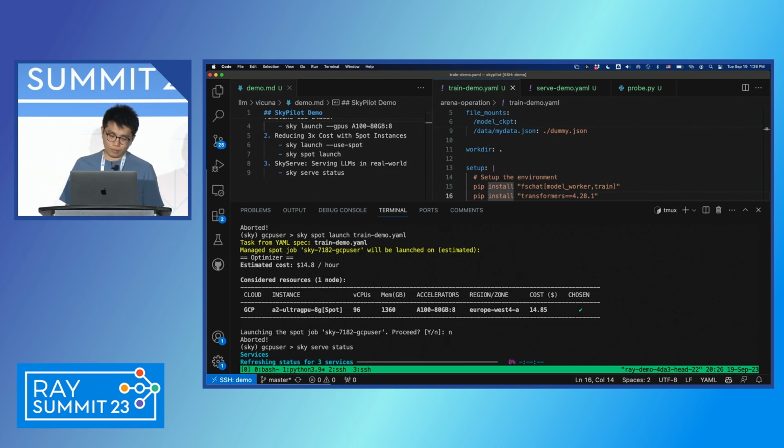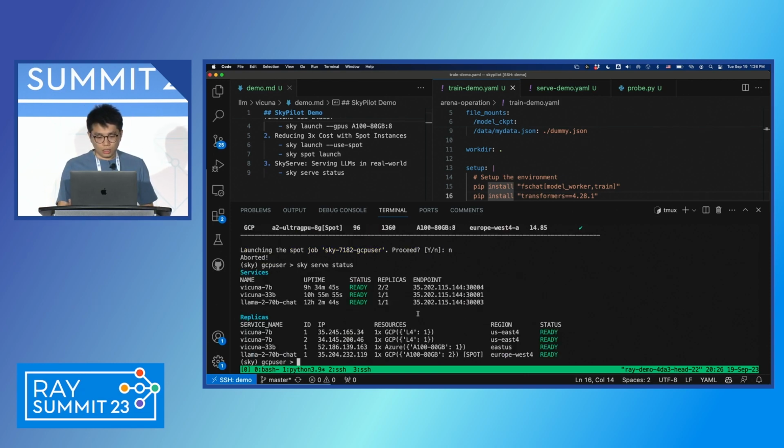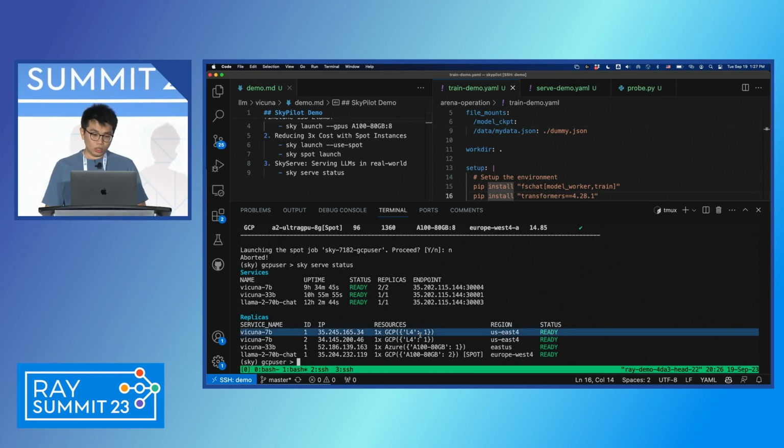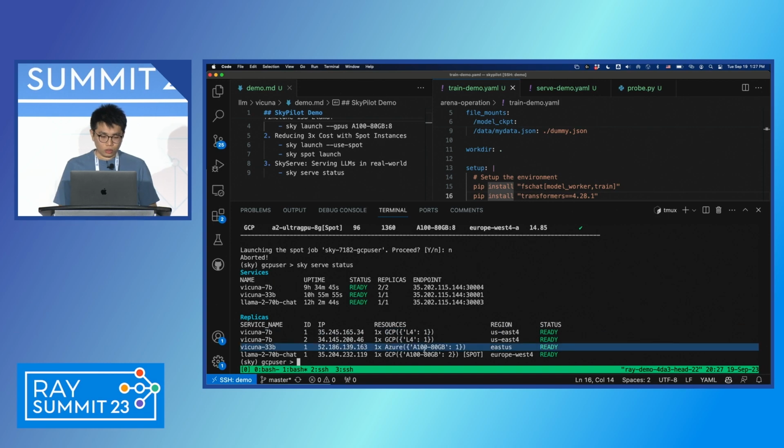You can simply type this command, SkySurf status. I just launched this service yesterday. You can see there are 3 models here, ranging from 7 billion to 70 billion size, and they are backed by different kinds of GPUs depending on the model size. We use GCP L4 to serve a smaller model, but we also use more expensive ones for bigger models, 33B and 70B. And you can see that it's multi-region, multi-cloud since day one to maximize availability.